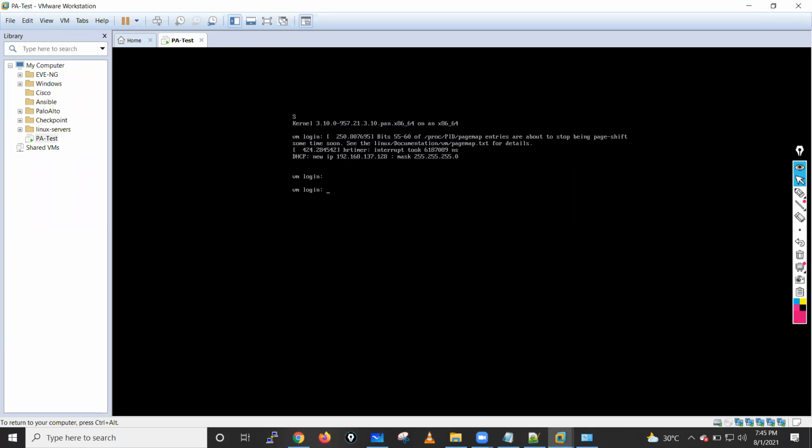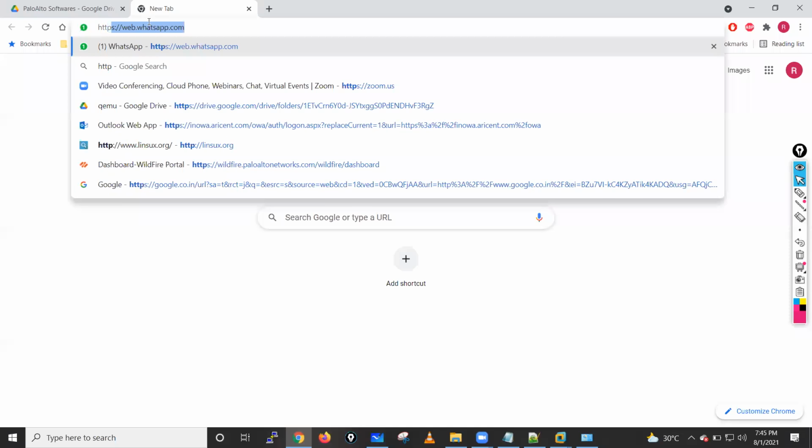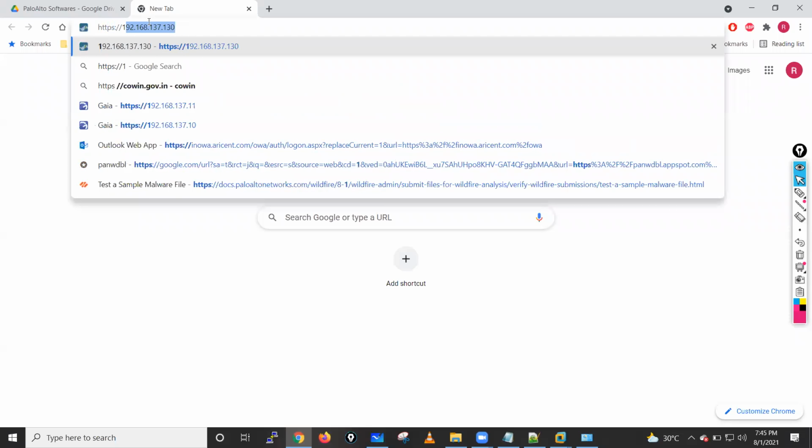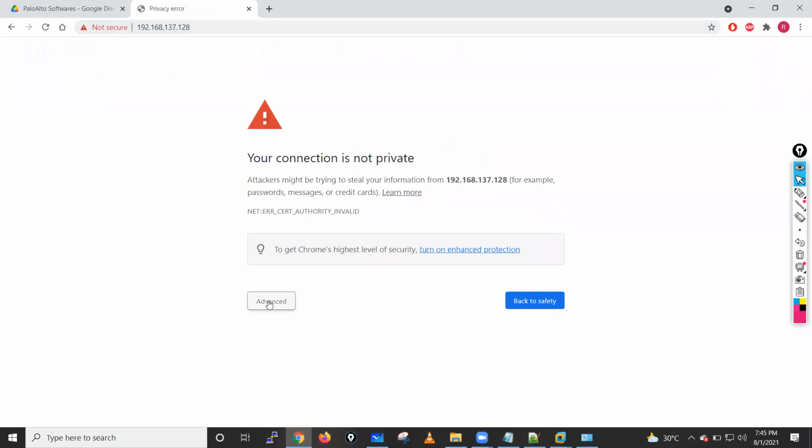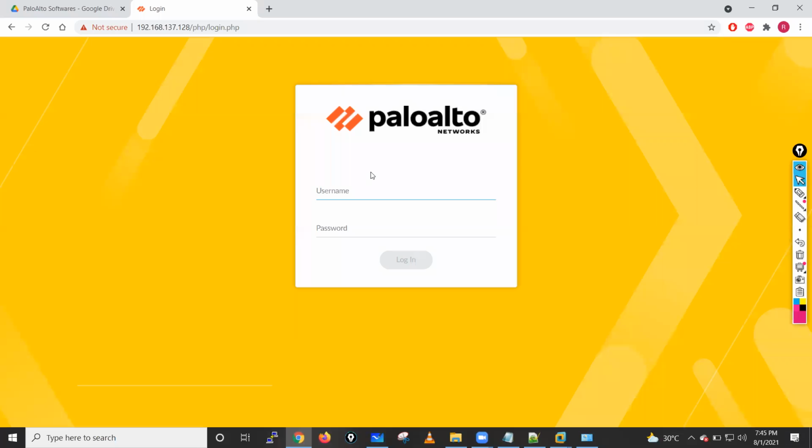So if you got that IP address, what you can do is go into your browser and type https://192.168.137.128 and press enter. If you get this page, you will get this login prompt, guys. What you can type here is admin. The default username is admin and the default password is admin. Click on OK.